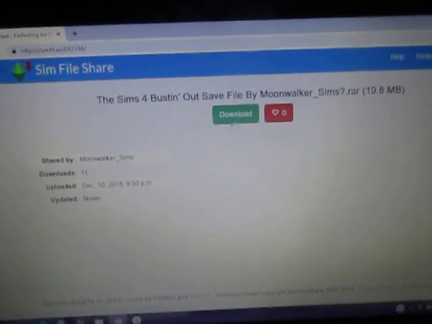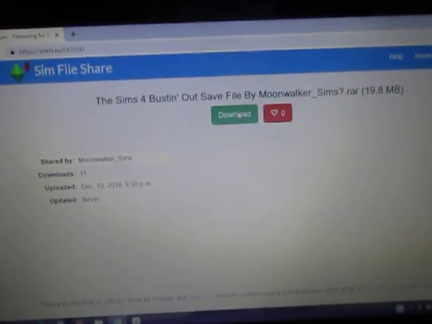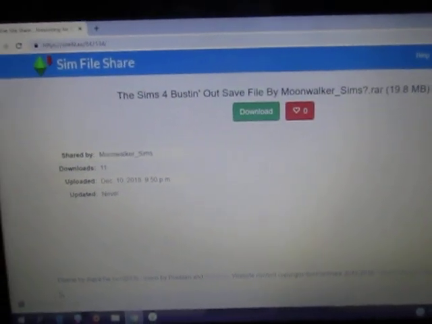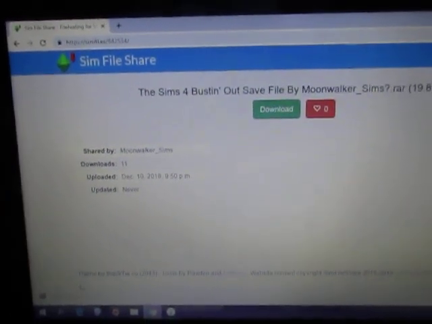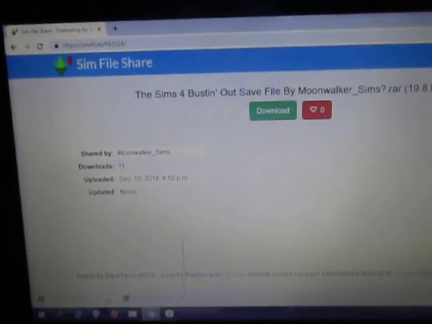Sometimes it could probably be a little bit slow. I don't know what it's doing. There we go. So, what you will need is WinRAR. No, don't do two downloads.